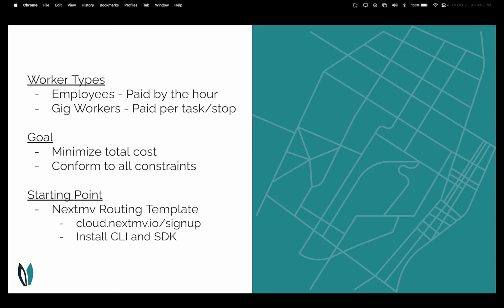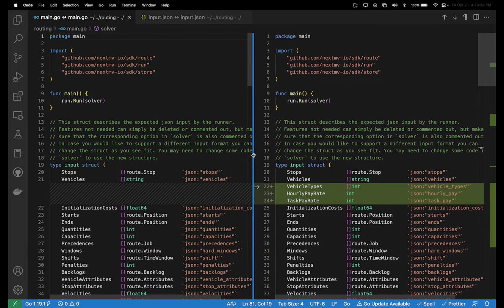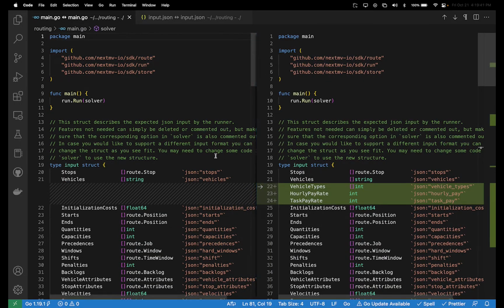The starting point is the NextMove routing template. This template is available directly through our command line interface, or CLI. If you do not have our CLI yet, you can install it by going to cloud.nextmove.io/signup, sign up for a free account, and follow the instructions to install our CLI and SDK. From there, you can initialize the routing template from which we are about to start. Since we're starting from a template rather than from scratch, I'm going to show the template on the left to show you what you'll be starting with, and on the right, the new code that we have with a few additions.